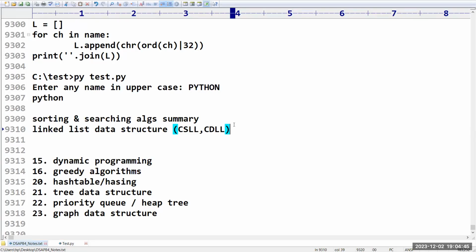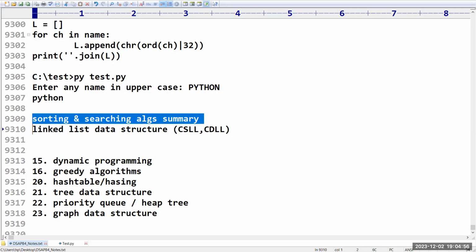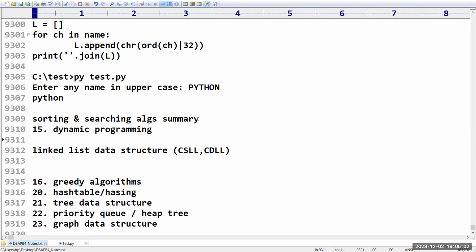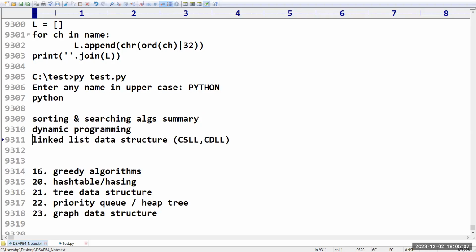Sir, tomorrow we have class. Okay, tomorrow maybe 6 to 7:15 like this only I am going to take. So tomorrow I am going to finish this sorting and searching algorithms summary, and then I am going to introduce dynamic programming. What is meant by dynamic programming? How you can solve programs by using dynamic programming, and the linked list, circular single linked list, circular double linked list. These things I will explain.